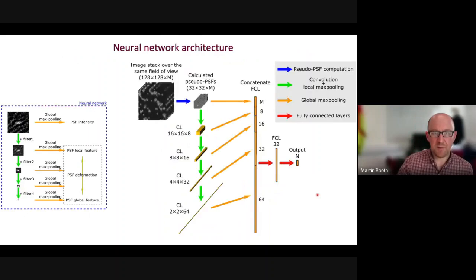So more specifically, what it looks like is this. We have a stack of images we've taken from the microscope. Each one of these images will have had a different aberration applied. I've called the number of images M here. This can be anywhere between 2 and many. I'll show you examples later where we've only used 2 images in this stack, and others where we've used a lot more. And then from that, we calculate all of these pseudo PSFs, and then we do global max pooling to give you the first section of this.